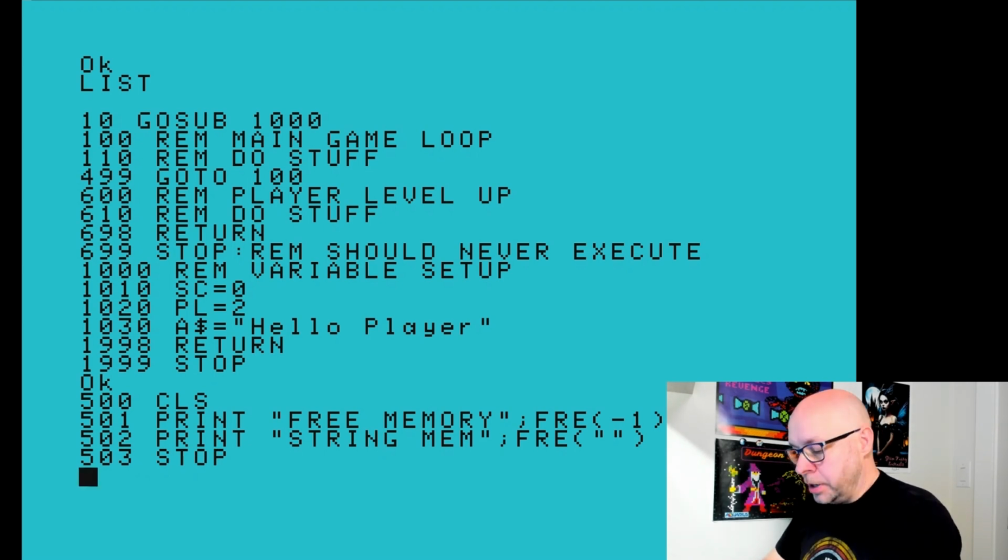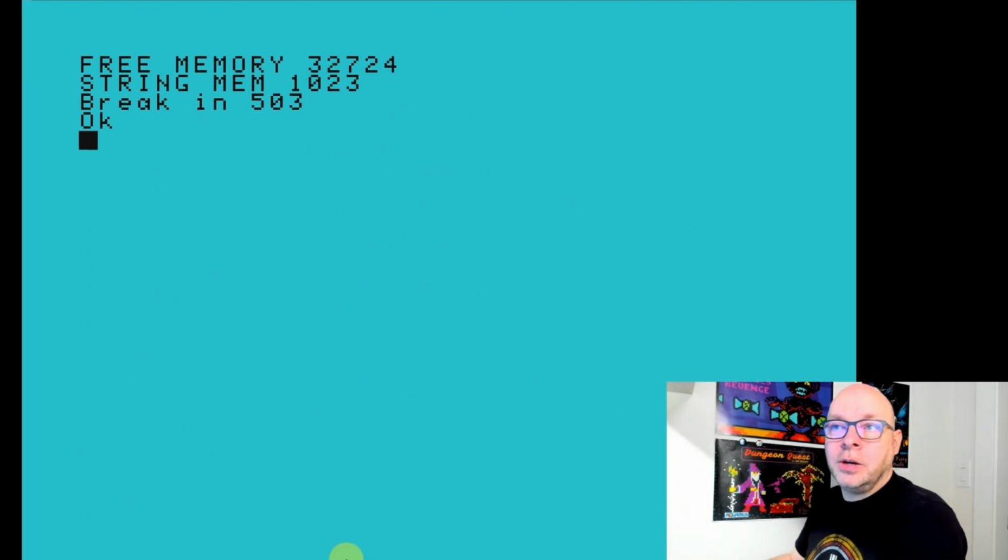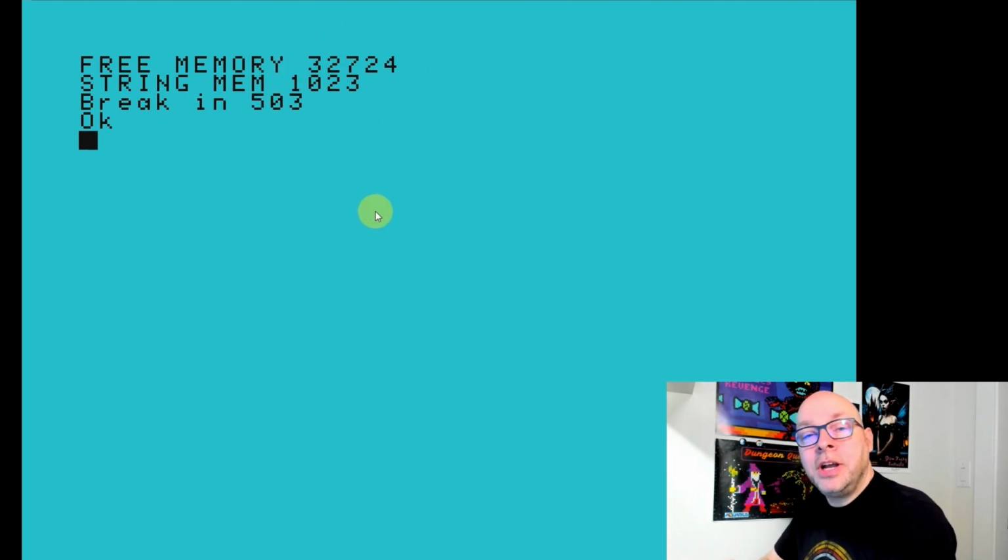So now if I run my program, it's running, it's in the main program loop. I can break out of my program anytime now that all the variables have been initialized, and I can simply go to, in this case I've just entered my cheat code here at line 500, or helper code I should call it. I can say go to 500, and now it tells me how much memory I have available. Free memory is 32.7K, string memory is 1023, and now it keeps track of how much free memory I have available both for my BASIC program as well as for the string assignments in my program.